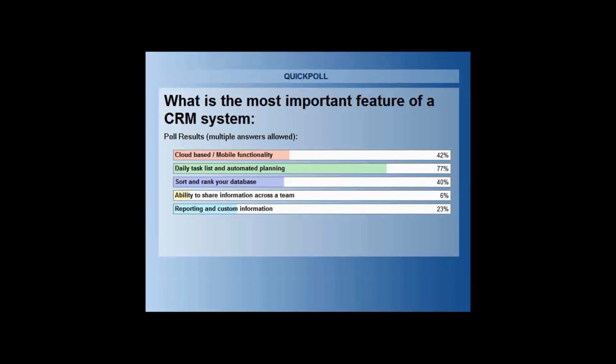So as you can see, really what a lot of people are looking for is something to say, hey, what do I need to do on a daily basis? The second side seems to be a lot of people saying, hey, it better be cloud-based. I don't want to have to log into a specific computer to get it. And that's the nice thing about this being built off of Salesforce. Salesforce is all about the cloud. So you can access it anywhere at any time.